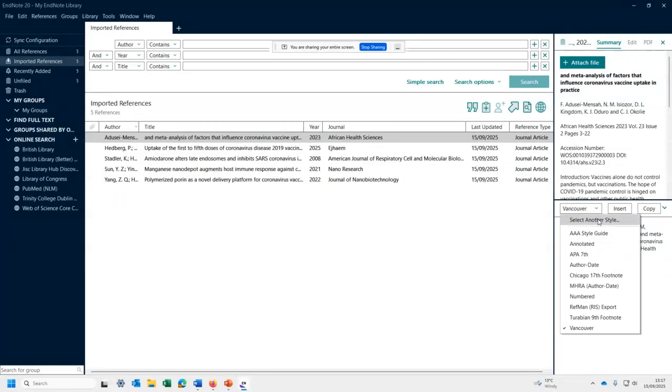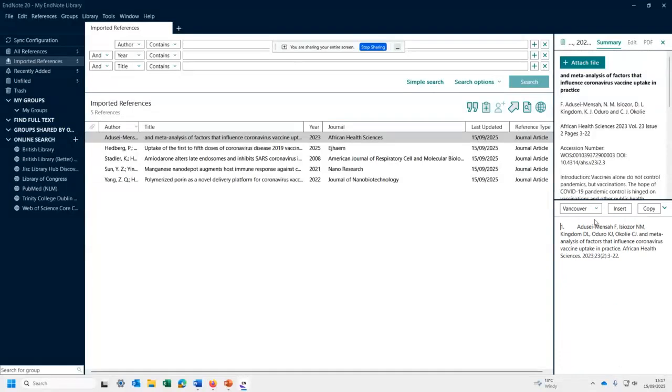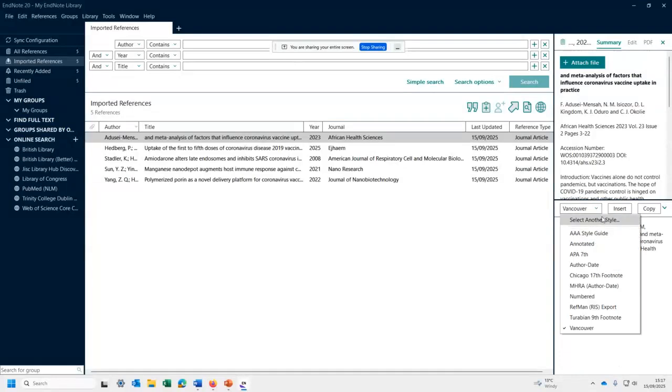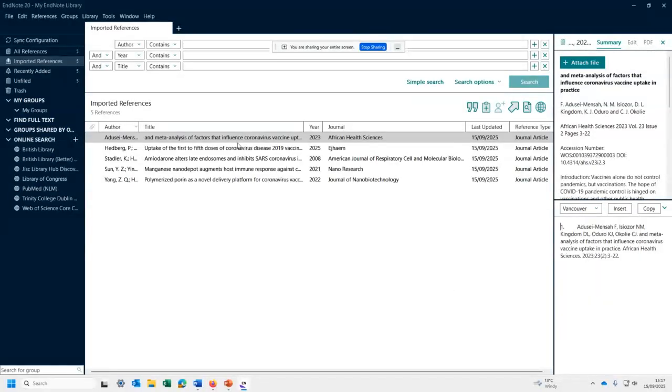And if you need to select another style, you can go up there, and you have access to about 7,500 different styles that you can use. All the main ones are kind of listed here, your APAs, your MLAs, all that kind of stuff. Vancouver, but if you need to find more, just go into select another style. Okay, so that's the first 5 references we've brought in.